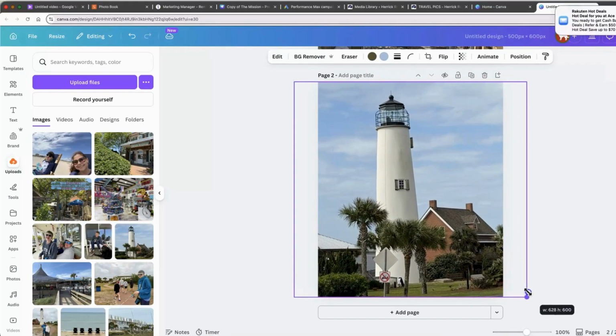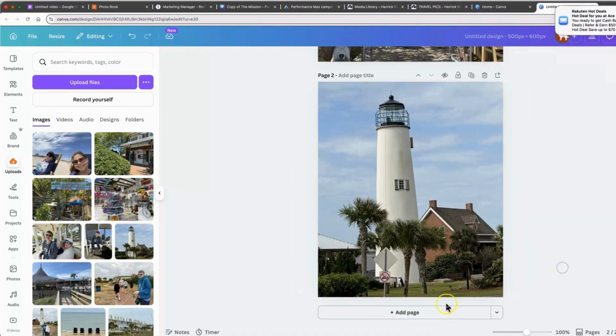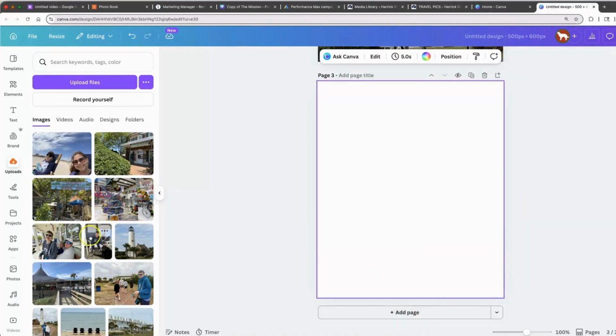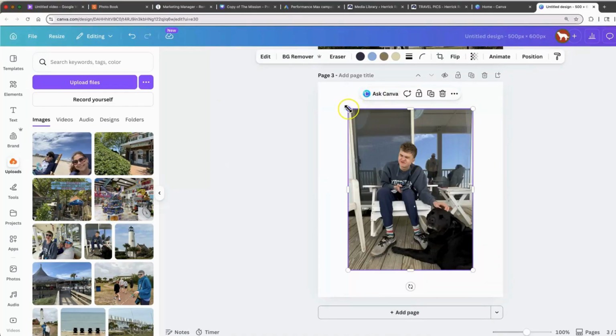Like I said, you can always make it wider. Just be consistent. And then add a page. Let's do this one.